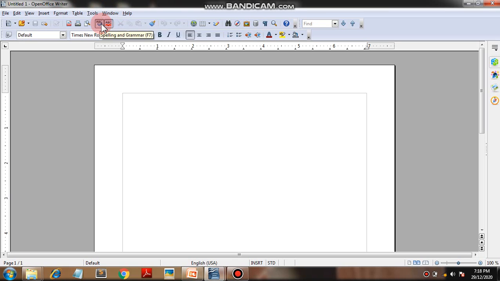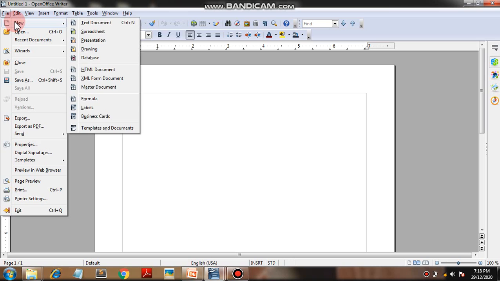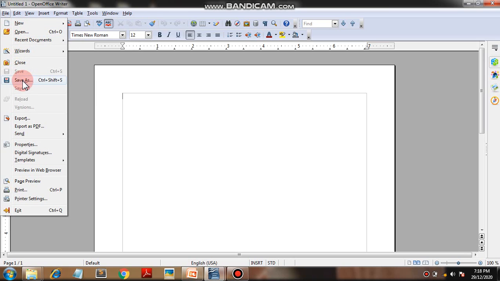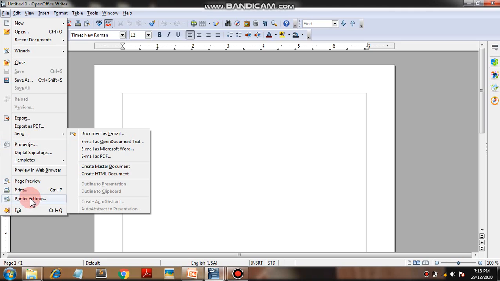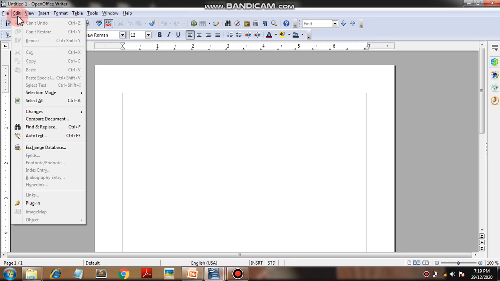Below the title bar there is a menu bar. First we see the first menu is File. There are different types of submenu options available: New, Open, Wizards, Close, Save As, Export as PDF, Send, Print, Exit. When you want to open a new document, click on New. When you want to open an existing document, click on Open Document. So, basic options. Next, for Edit, there are Cut, Copy, Paste options available, which are not highlighted. Why? Because we have not written anything in our work area.